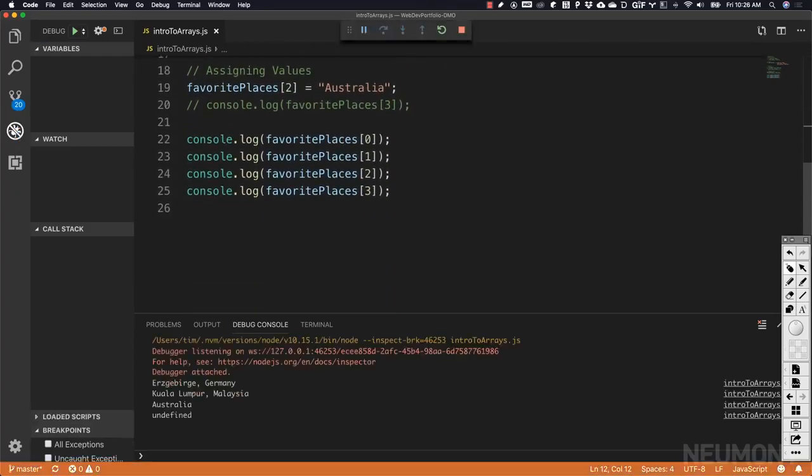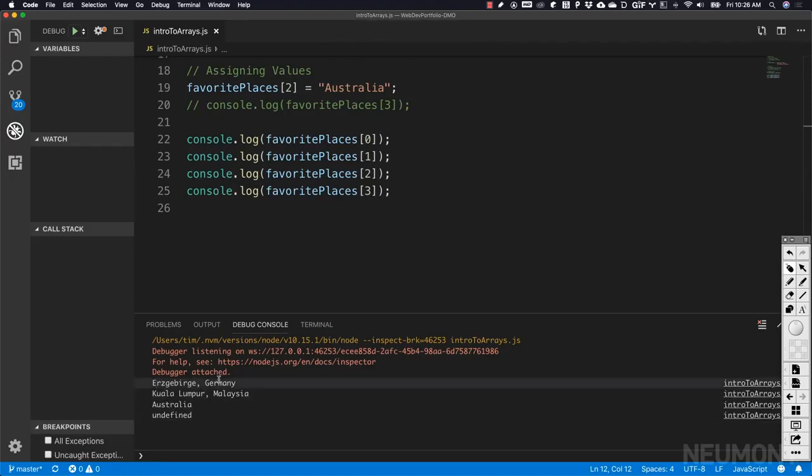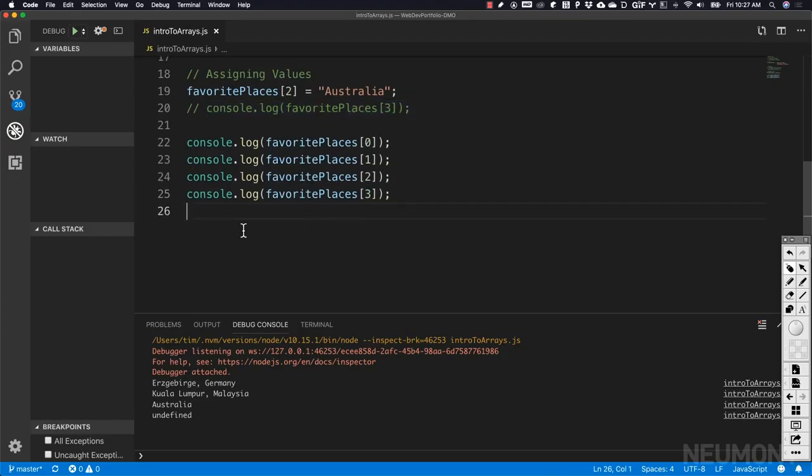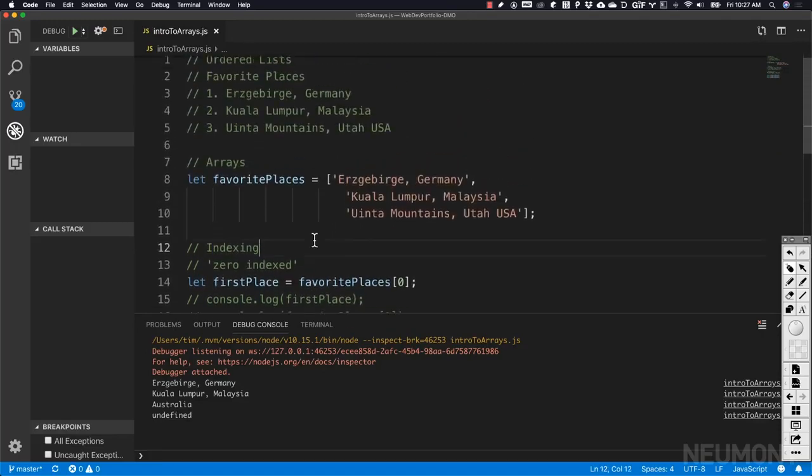So now let's run it. And now we have the Erzgebirge, Kuala Lumpur, Australia, and undefined. We get an undefined because I'm still trying to index it, and there's nothing at that index in our array. Therefore, JavaScript is sending us back the undefined, telling us that there's no value in there.